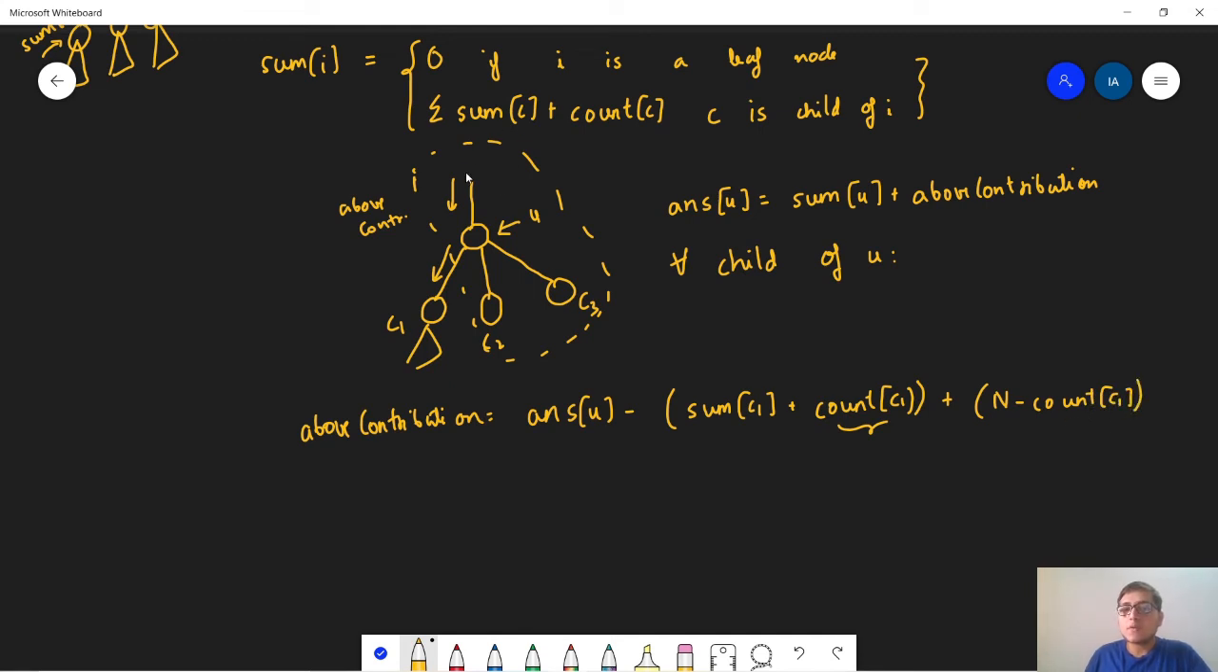Note that the sum of distance from all the other nodes that are not in the subtree of C1 would have been calculated in the answer of U. So we basically have to account for the change when we move from U to the node C1, and the change is only equal to this edge. So this edge will be counted n minus count of C1 times. So we can write the above contribution as answer of U minus sum of C1 plus n minus 2 into count of C1.